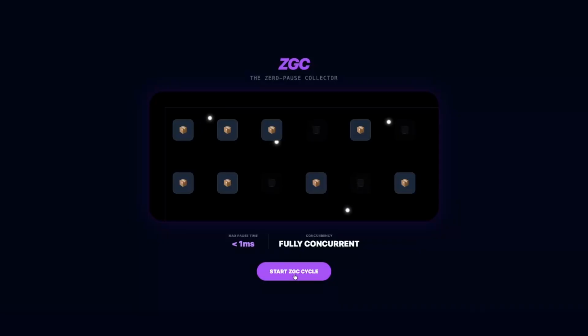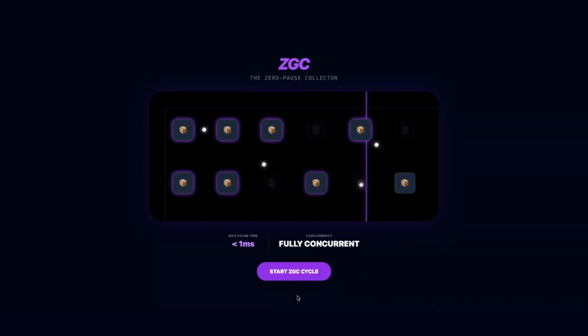But you may wonder, how does it work? It's because it does almost all the work while your application threads are still running. It uses something called colored pointers and load barriers. Basically, every time your threads access an object, this garbage collector does a tiny check to make sure the object isn't being moved.